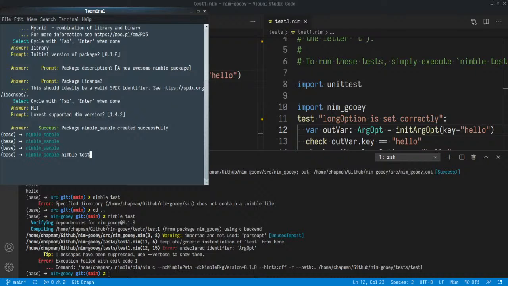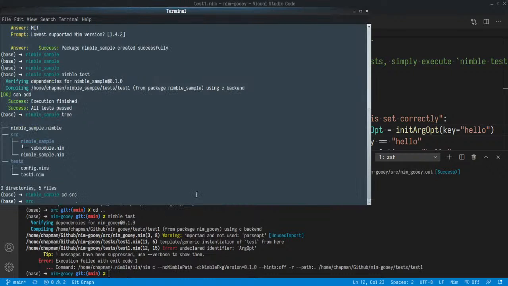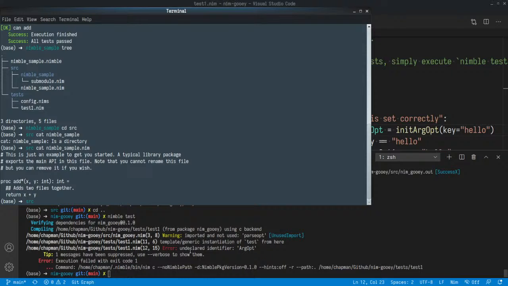So let's have a look at nimble sample. How is that? What does that look like? Right. Okay, so I probably need to add a star so that it gets exported. Let's see if that makes a difference. If it does, then that's my fault. Nope.